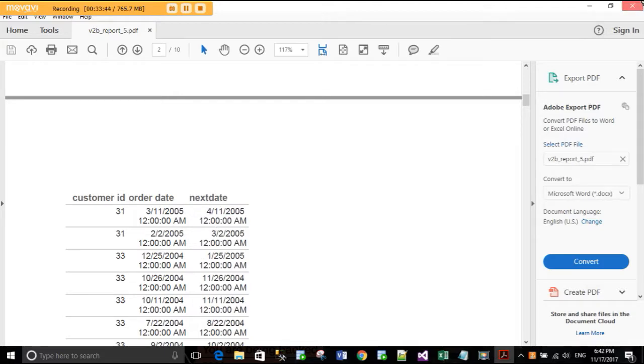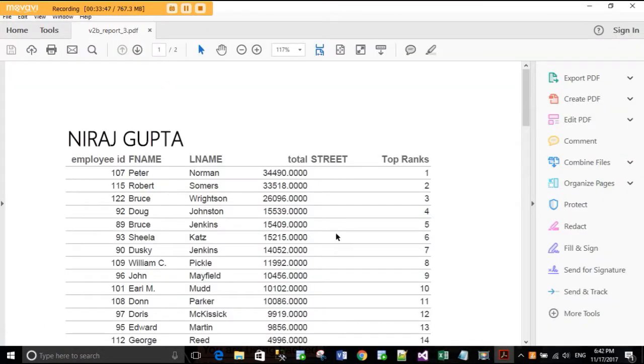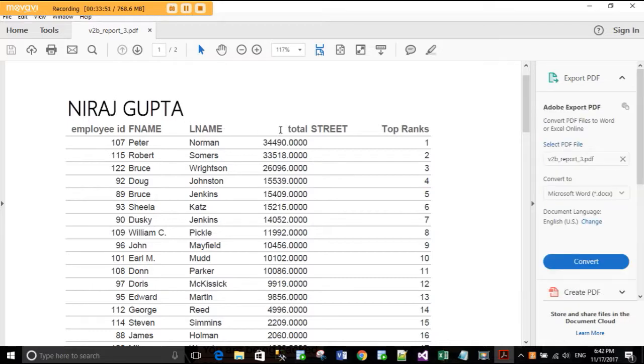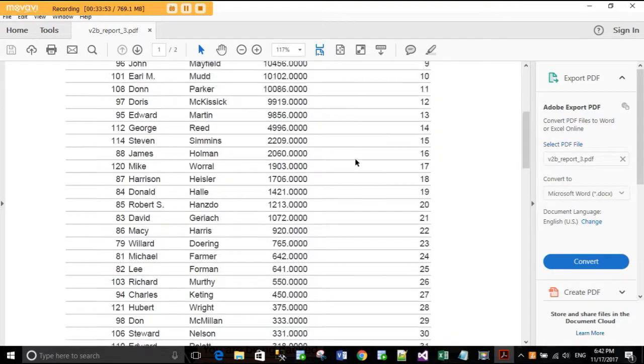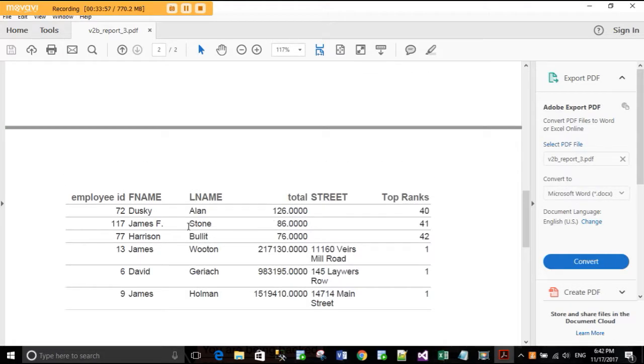And there was another report based on employee, their total sales, their street, and their top ranks. We can see some are null, because there were no values in the old records, the old raw file, so it's not showing up.